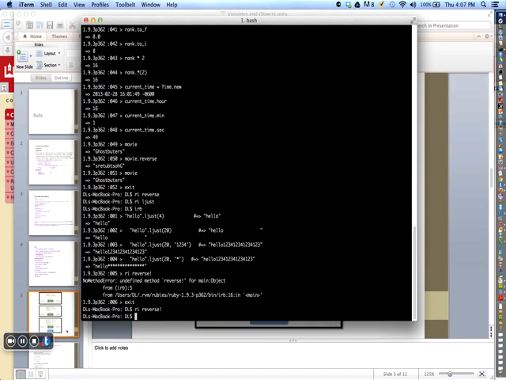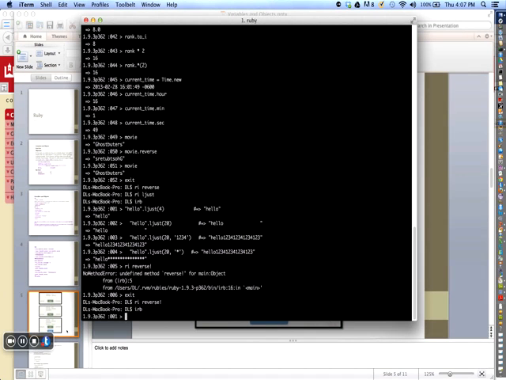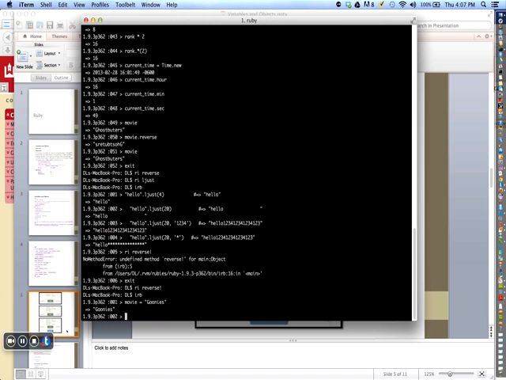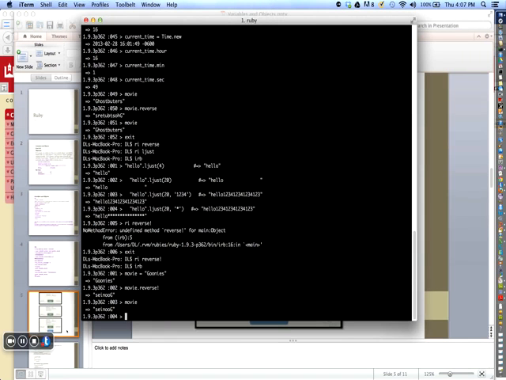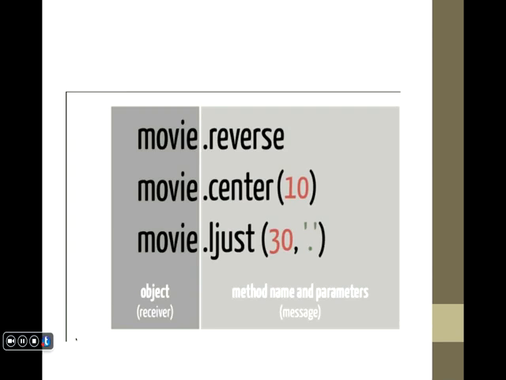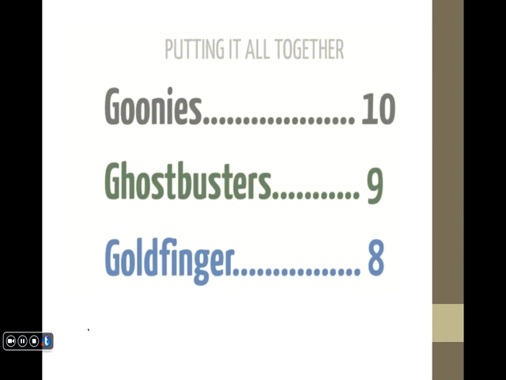Go back to IRB, and from here let me set movie equal to Goonies, but this time I'm going to say movie dot not reverse but reverse exclamation. That means if I call movie again, the value inside movie was really reversed and substituted for the previous value. This is the way you search your library, for your help in Ruby. Very easy. Okay, so what else?